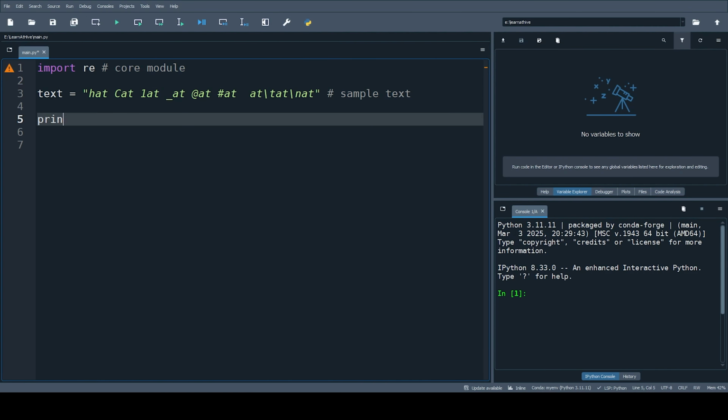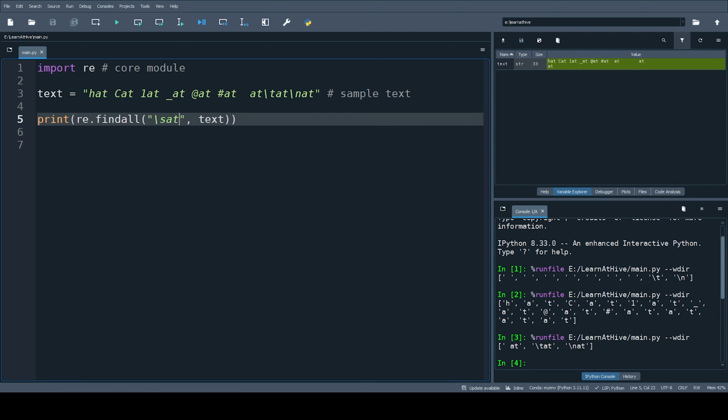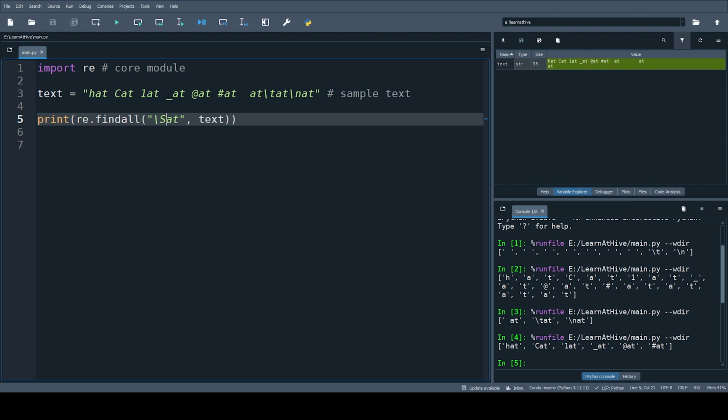Let's print re.findall \s in text. As you can see, white spaces, tab, and new line. If you convert it to uppercase, it will give the ones that are non-white space. And let's try lowercase s followed by at, so you can see them. It has white space at index 0. This one has backslash t, so a tab character, and this one has a new line. If you do it with uppercase, it will print the ones that have non-white space characters.